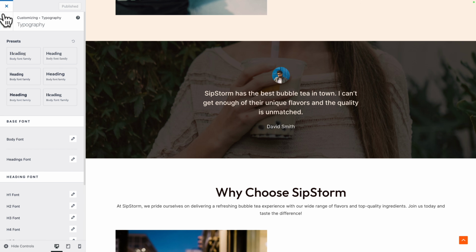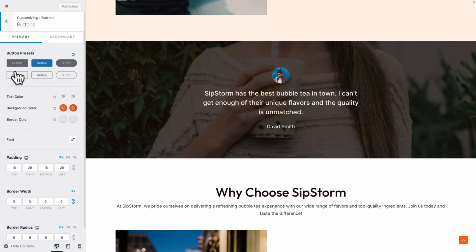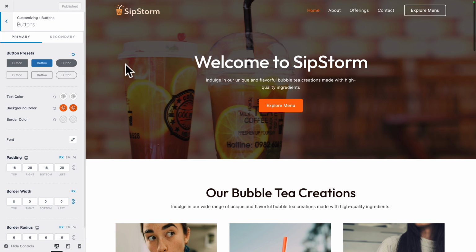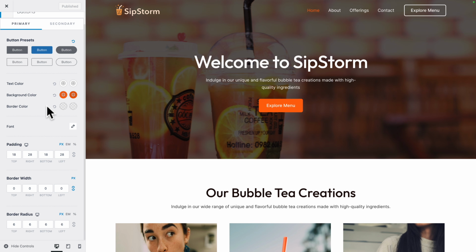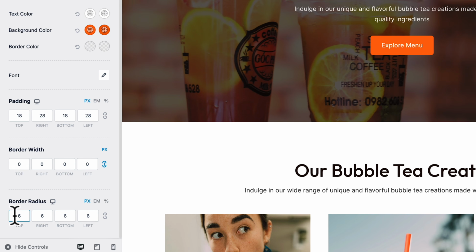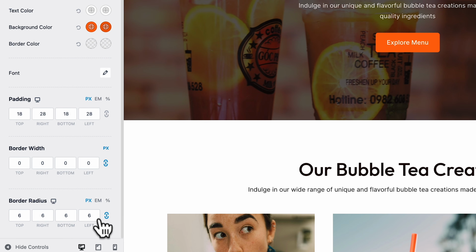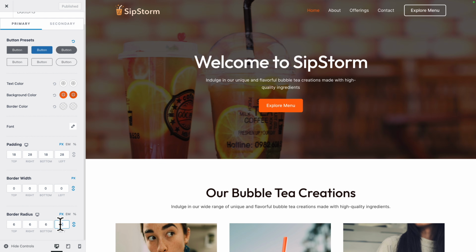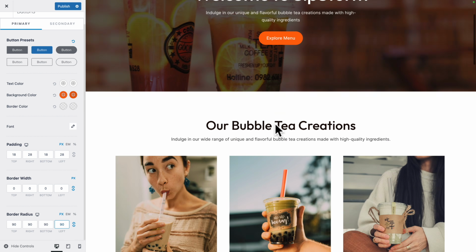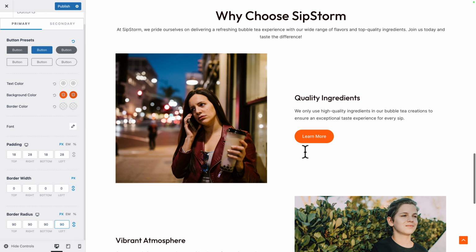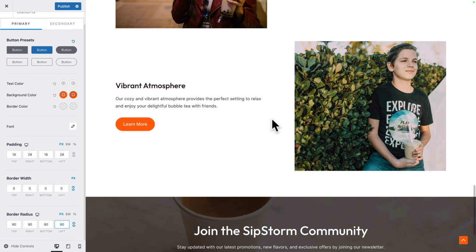So let's go back, and next let me click on buttons. First of all, let me scroll back up here so you can see it. And next I'm going to scroll down in the left panel. And when you see border radius, I'm just going to click on the icon to make everything link together. And I'm just going to type 90. So now as you can see, our buttons have rounded corners. So I can scroll down. So all our buttons have rounded corners.